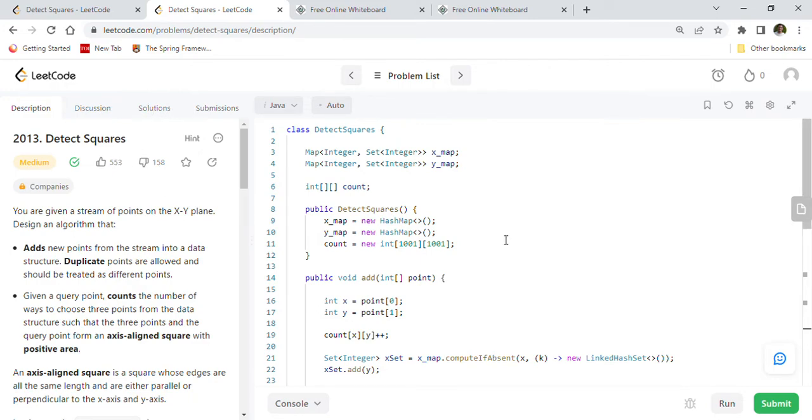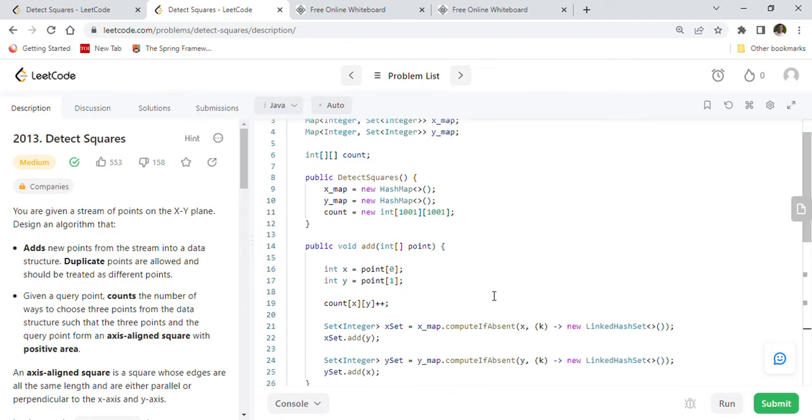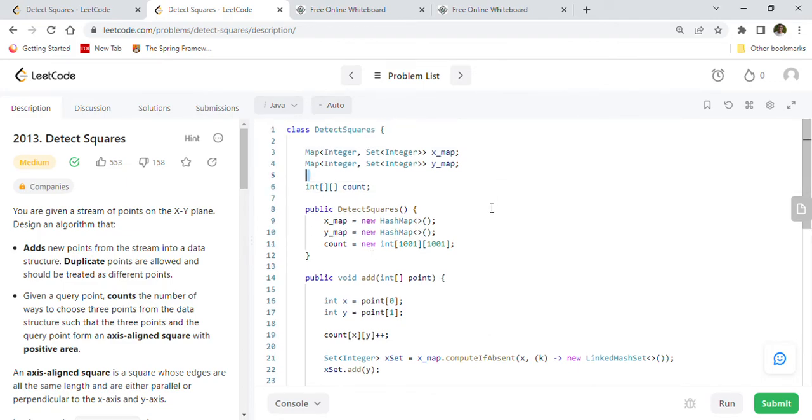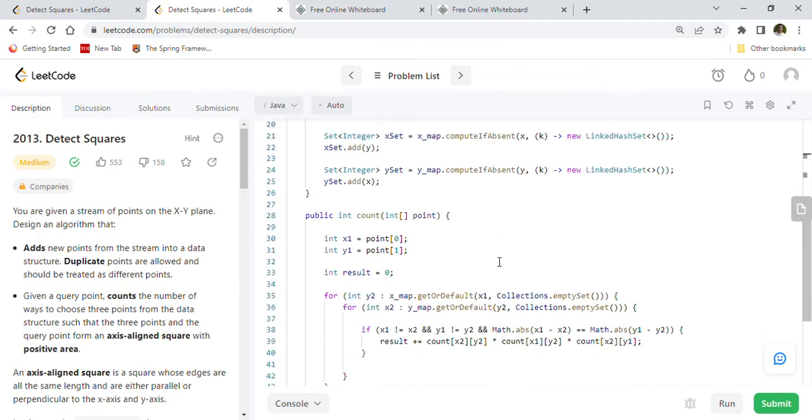So this is how you can implement Leetcode 2013, a Facebook, Google, Amazon coding interview question, a very important coding question, Detect Squares using xmap and ymap and this count array, right? So I hope it's clear to you now.